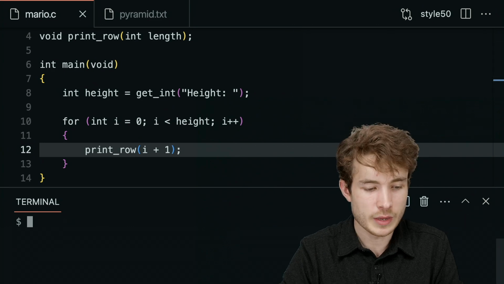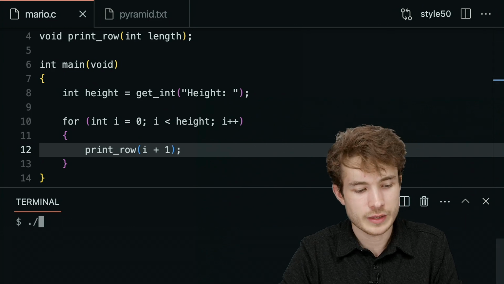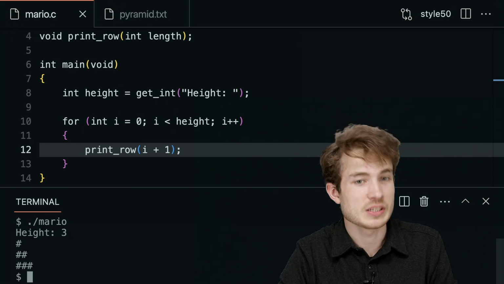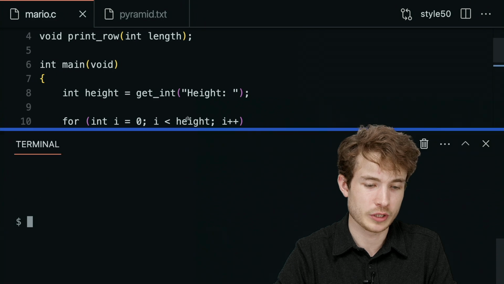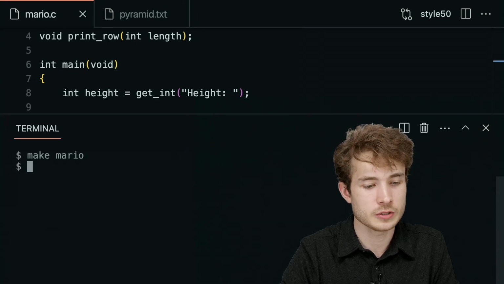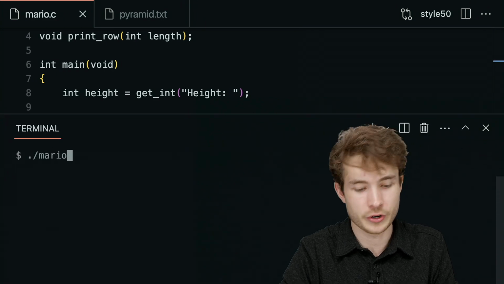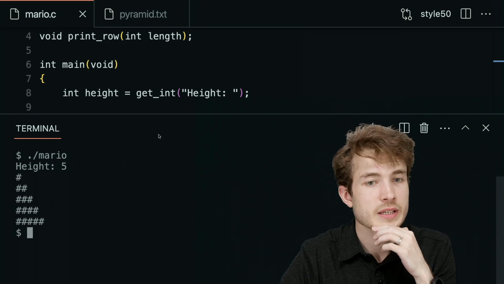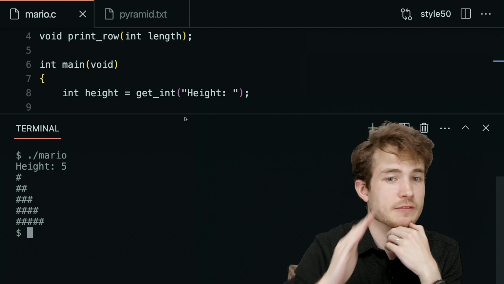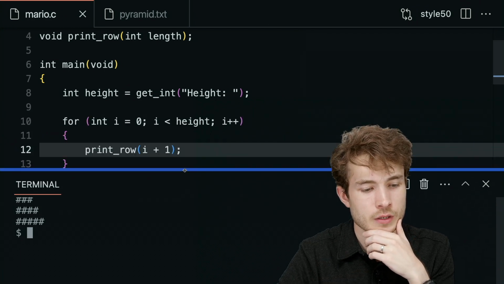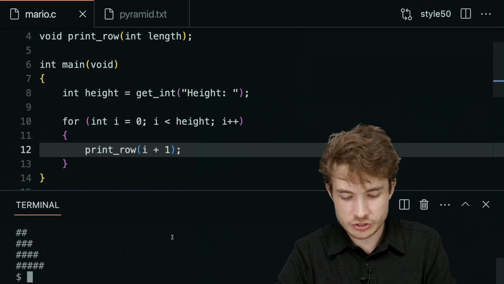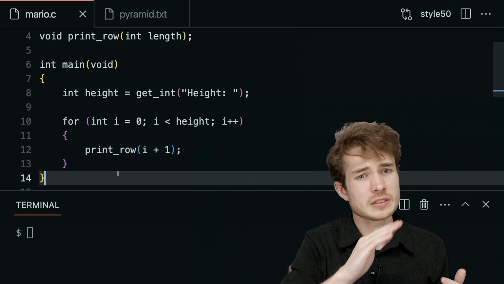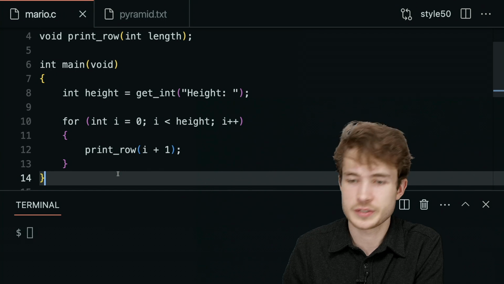So I'll say make Mario, and then dot slash Mario, pyramid of height 3. And now I seem to be getting somewhere. So I'll make my terminal bigger. I'll say make Mario, dot slash Mario again, height of 5. And I seem to be getting what I'm looking for with this left-aligned pyramid. So let me ask, what questions do we have on this implementation of Mario using left-aligned pyramids and functions in general?